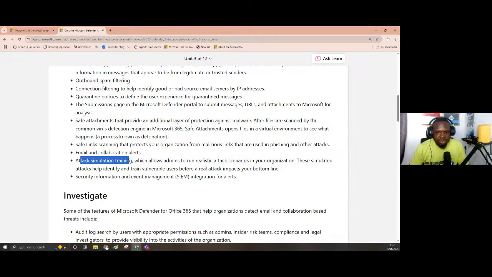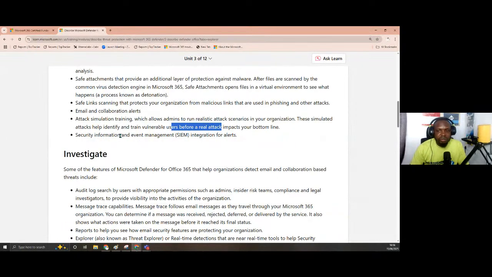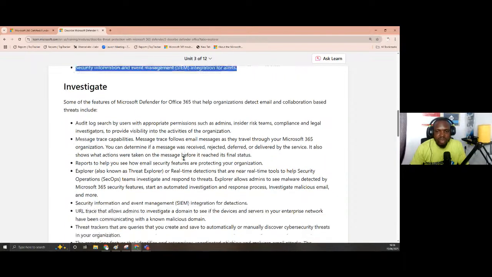And then I also mentioned this earlier, which is attack simulation training, which allows admins to run realistic attack scenarios in your organization. The simulated attack helps identify and train vulnerable users before the real guy comes to attack your organization. And this is really very, very important. What about the security information and event management? It is also integrated into your Microsoft Defender for Cloud. Then that will actually do a lot.